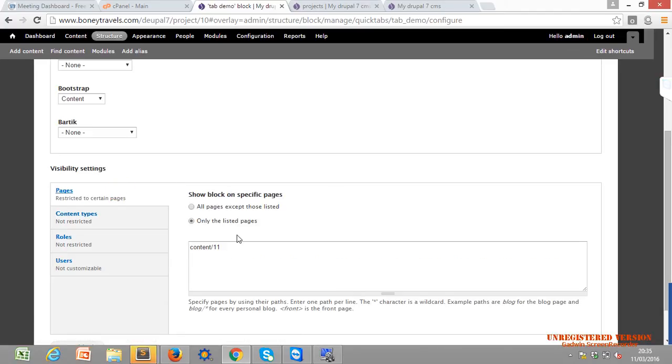Last, for our all project block, what we have done is we have selected only the listed page, the same configuration. In that last block we are displaying all the project information. We used this kind of setting because we want to display it only on this page. Okay, here is one option, all pages except those listed pages.